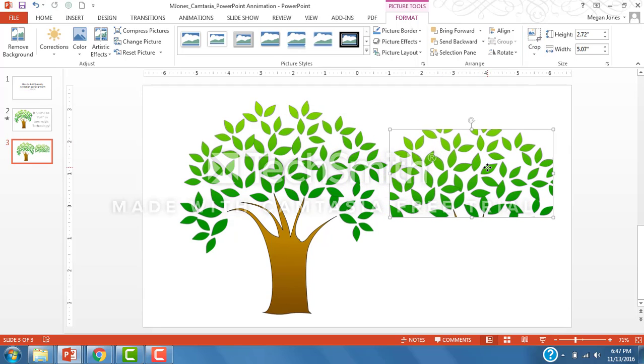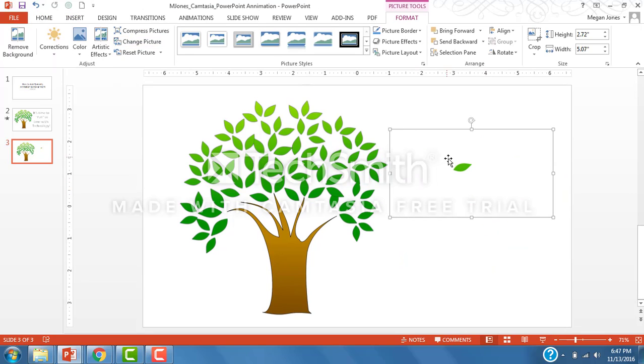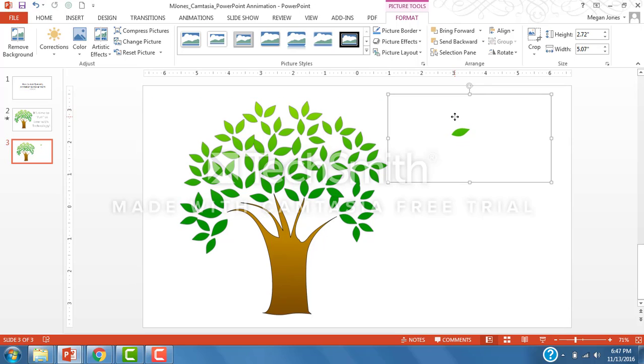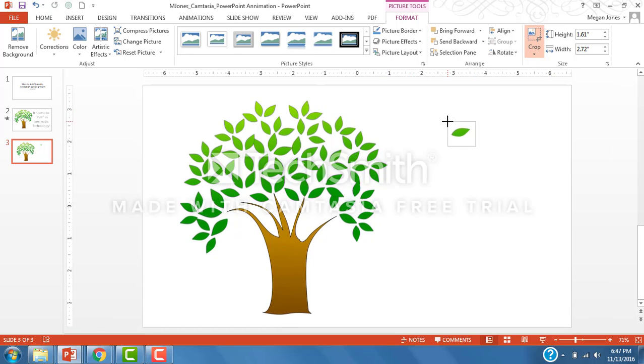Then we're going to go in here to remove background and see if it, well, actually this one made it a lot easier for us. So let's go keep changes. We're going to have us one leaf, okay? We're going to move this up, crop it out, so it's down to that one leaf. Make it a lot easier to deal with again. And hit your crop button.